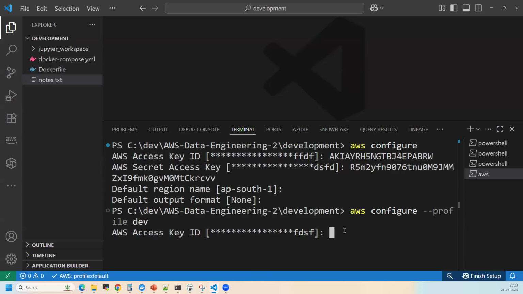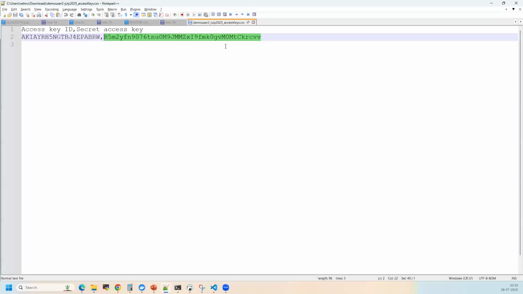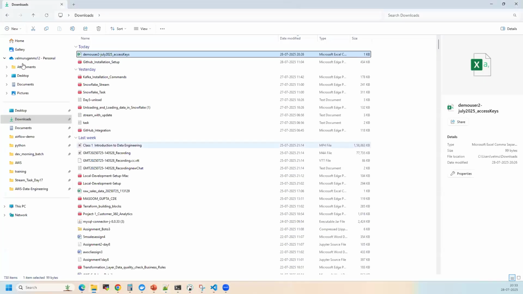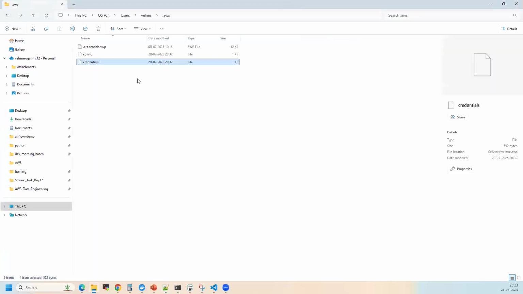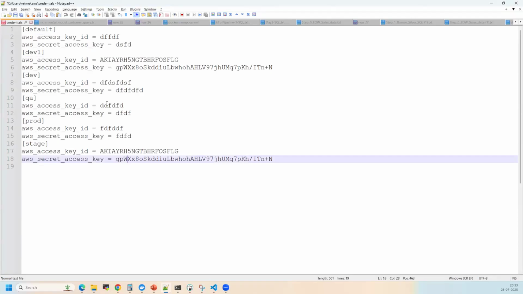You can create another user, or you can have a completely different AWS account itself, and create and configure that. Like dev, I can have stage, so I can create multiple profiles. That is the reason why, if I go to credentials, you can see multiple profiles are there. I have multiple profiles because I have multiple accounts. So I can use any of these accounts.